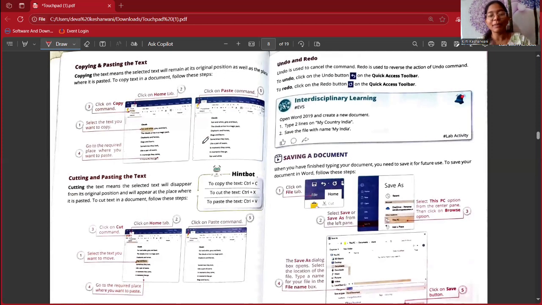Next is cutting and pasting the text. Both are different. Okay. Copying, we are having the text over there. But when we are doing the cutting, the text will be going to be removed from there, or we can say it will be going to disappear. So cutting the text means the selected text will disappear from the original position. From here, it will disappear, but still you will be having the copy of it so that you can paste it anywhere in your document.